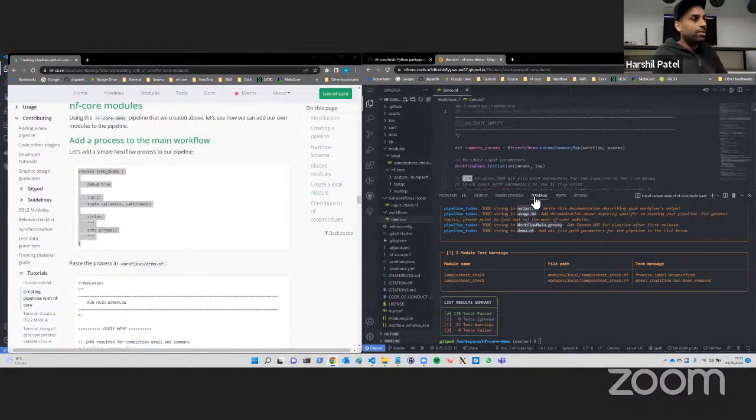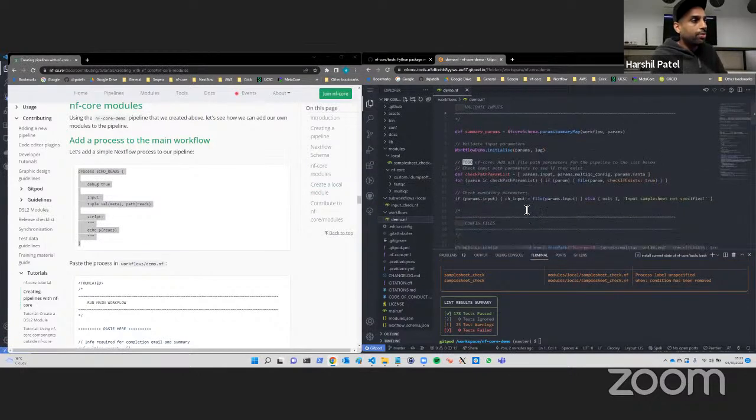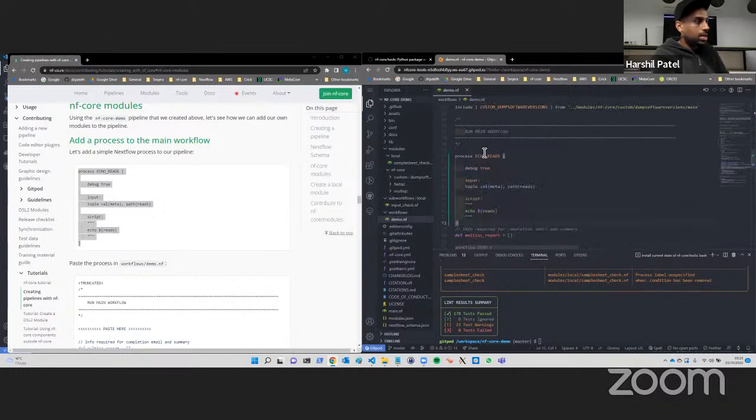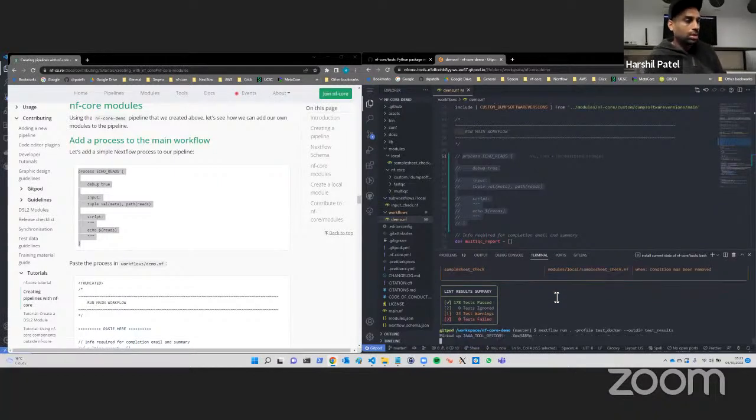We'll go to this demo.nf file, which is the main script that we're actually executing here. And I will copy in that process here. In fact, let's run the workflow as it is first. nextflow run . -profile test,docker, and give an output directory. That should take a couple of seconds.